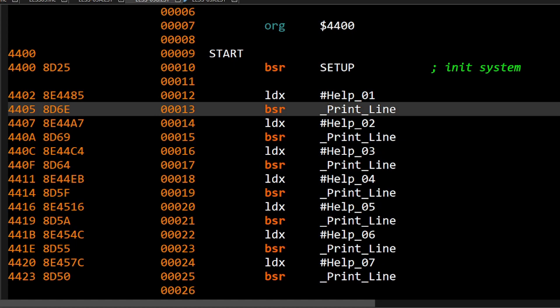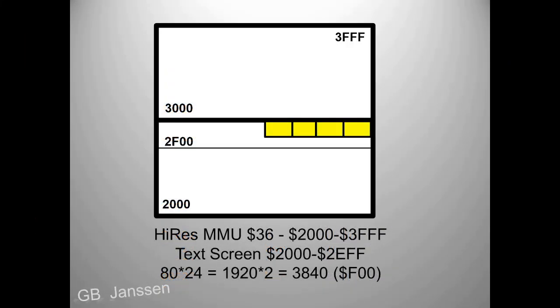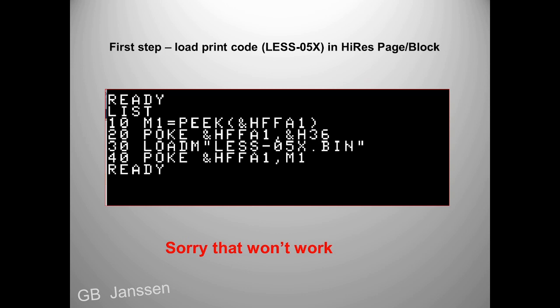We can switch screens again. Okay, this was our block. We're going to get up here at 3000. How do we do this? We've got to get that program loaded in memory somewhere so we can use it. First step is load the code up at 3000.